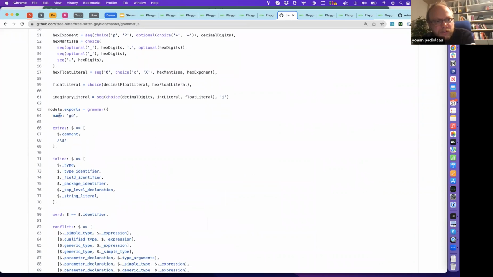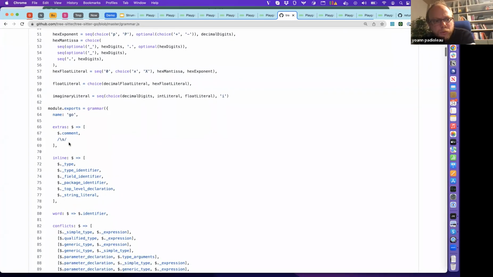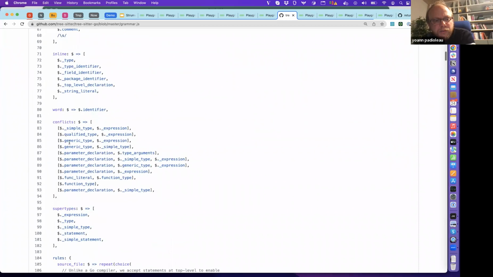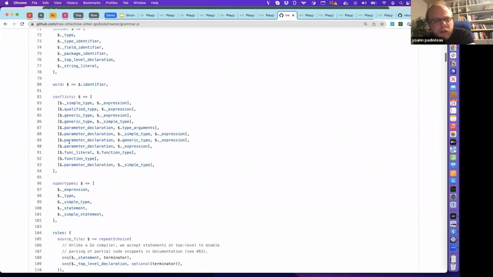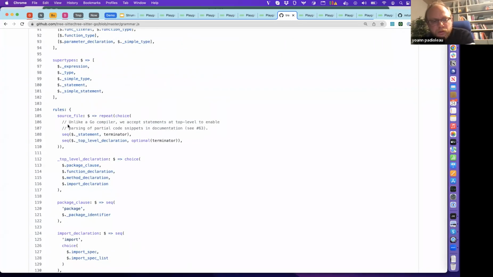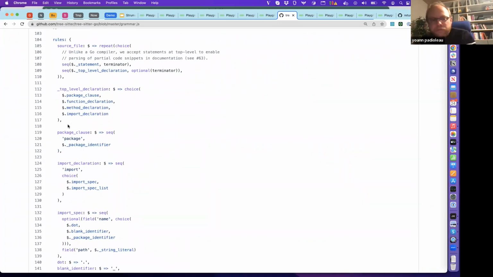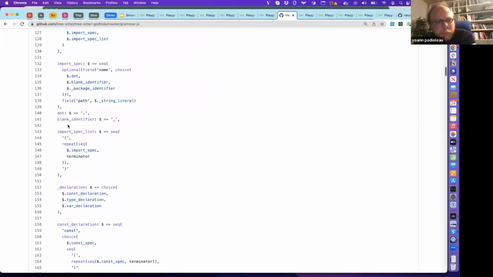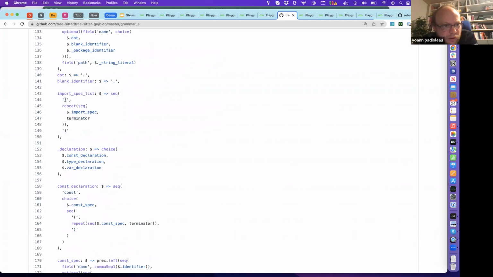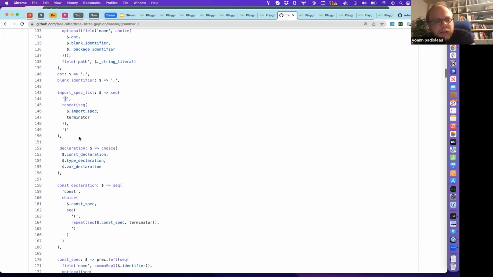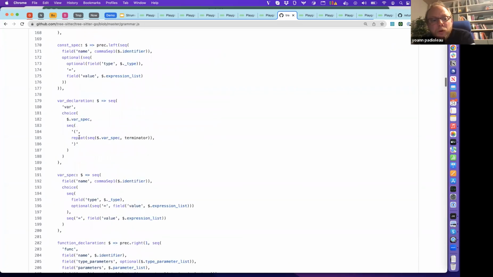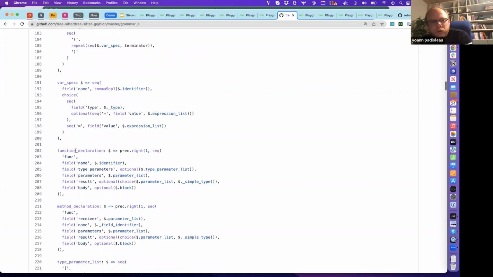You have the name Go, some extras, and some conflicts, because you can have conflicts in GLR. Then you have your rules, so basically extended BNF rules. You have your package, your import, and then you can use these tokens directly. You can use these open parentheses directly. So you have your grammar specified in this JavaScript DSL.